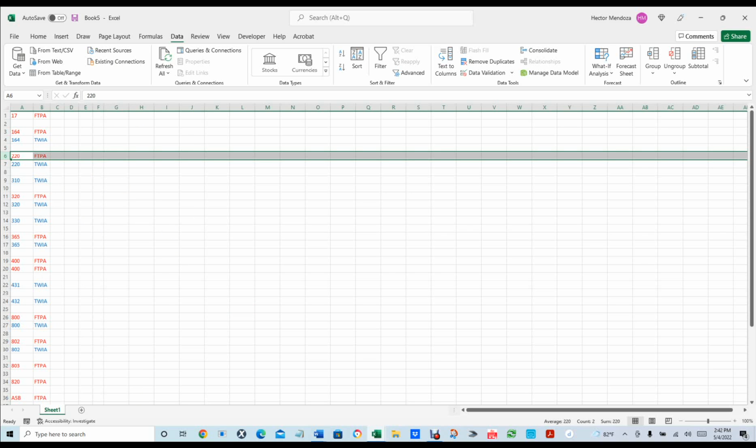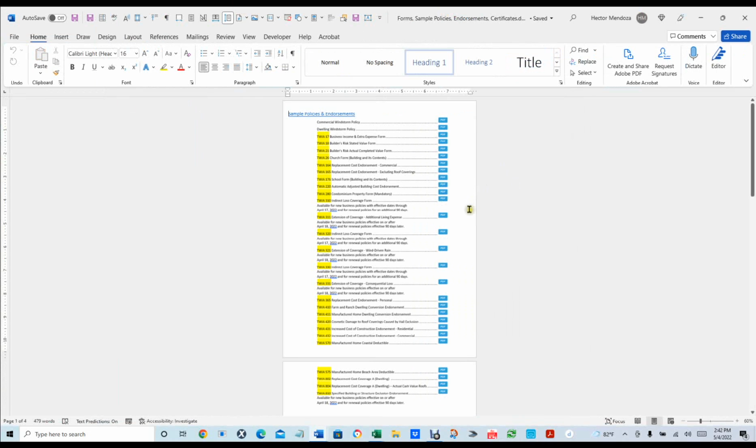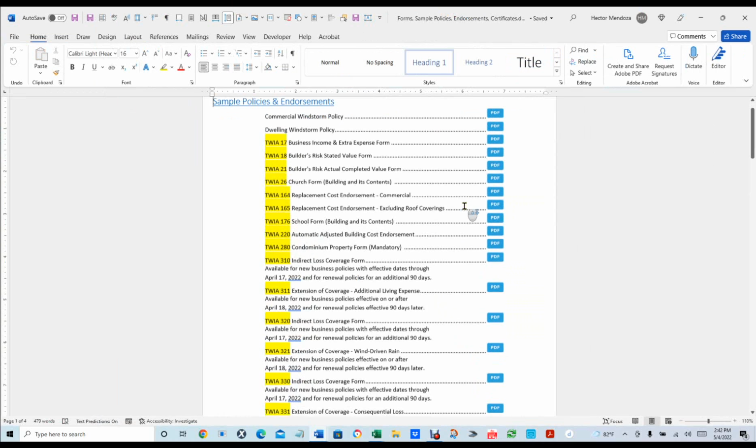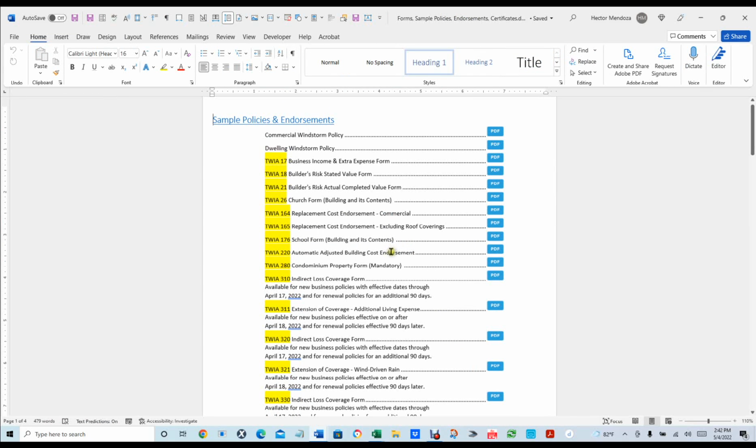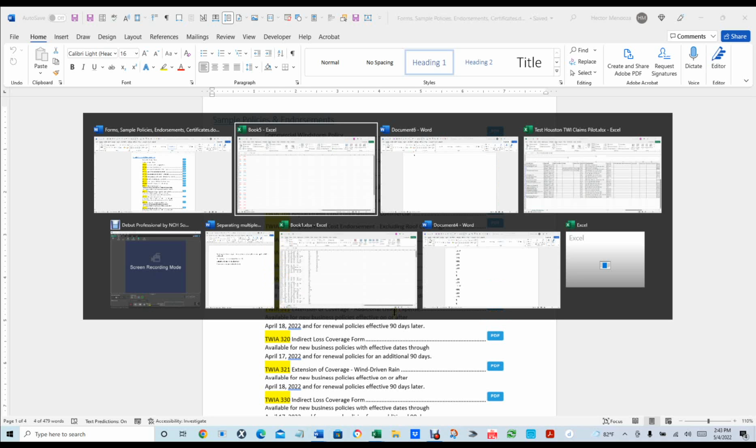So now I have this form that I created. Okay, so if I go into my 220, here it is right here. It's the automatic adjusting built-in cost endorsement. Now, if I want further to see what that is, I can go into my samples, policies, and endorsements. Click here. Oh, I have it already open. So let me see where it's at. That policy.